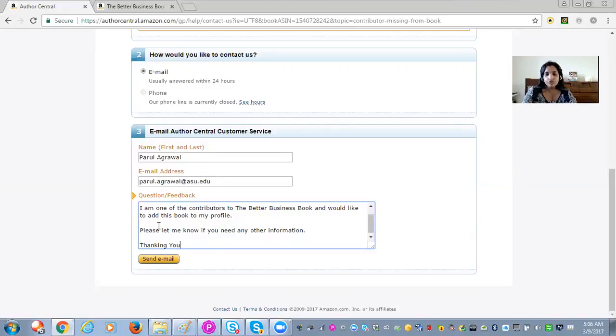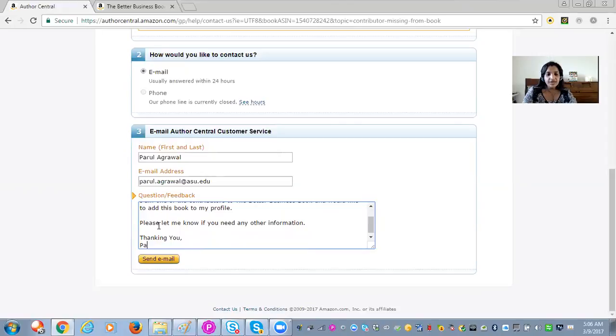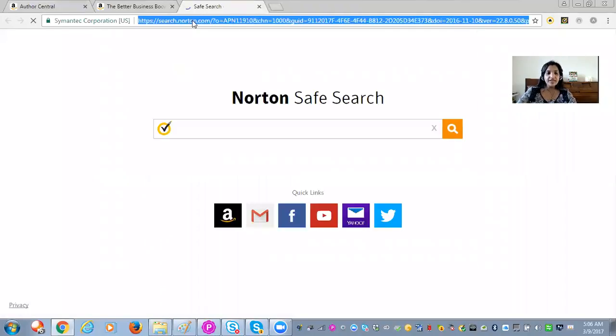You can use any wordings. This is just what I'm using, and then click on press send email. So once you press send email, another window will pop up, which will tell you, hey, your request has been submitted and we'll be reviewing it. And you will also get an email from Amazon.